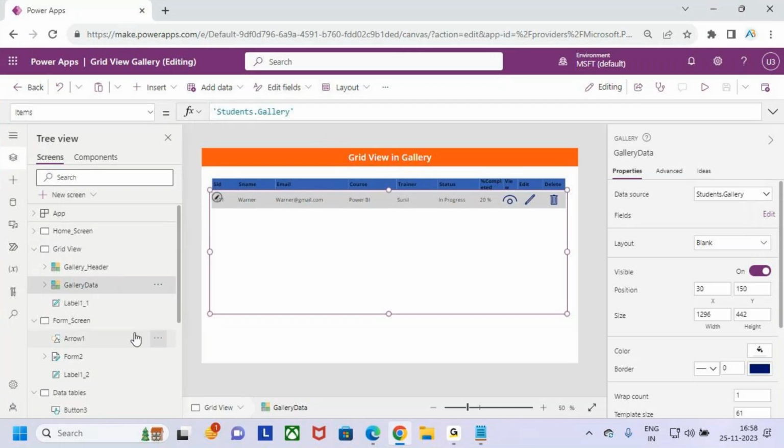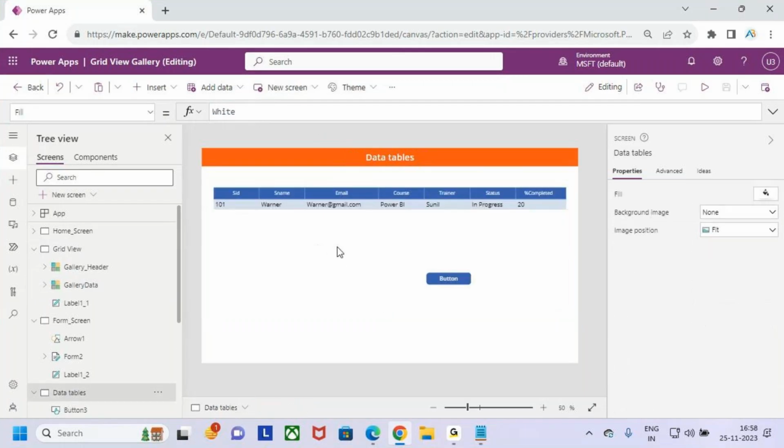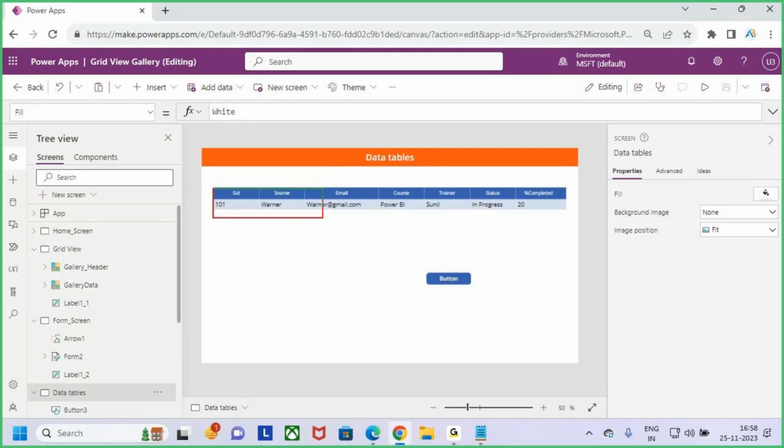But whereas coming to the data tables, by default, it is going to design this structure. No need to go and design this one, guys.